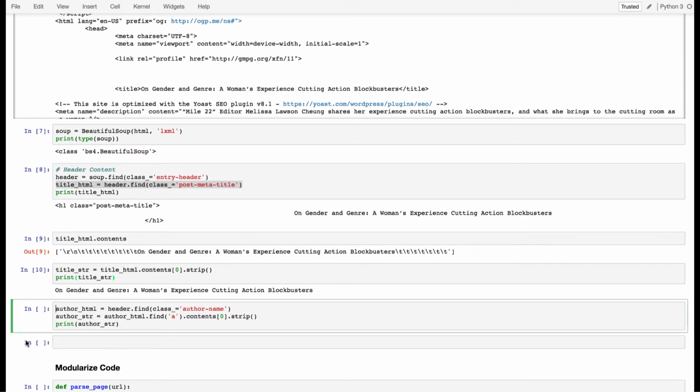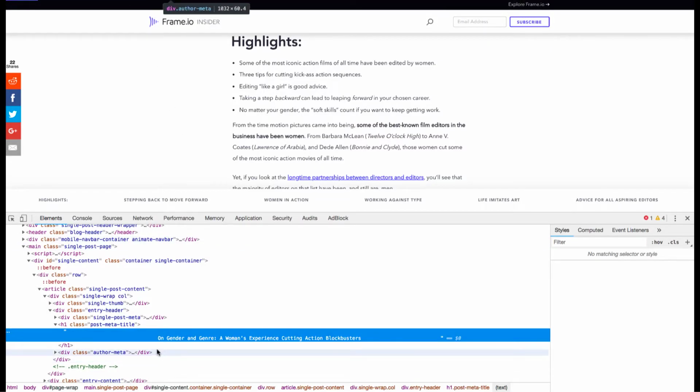So here we just take the header that we had, then we find the class author name, and then what we can do is find the link in that HTML, and then extract out the contents, and then strip out the leading and trailing white spaces. So you can see, we can take a look at the HTML.